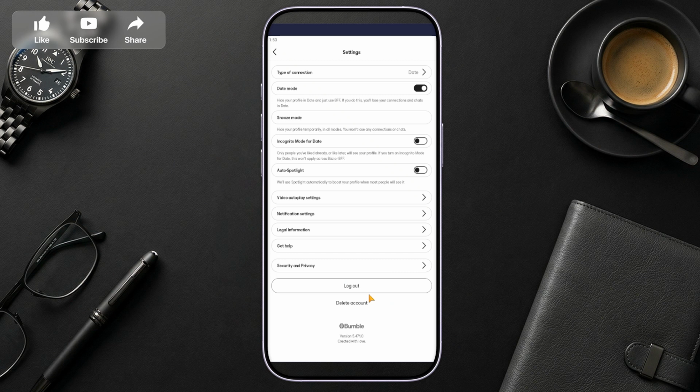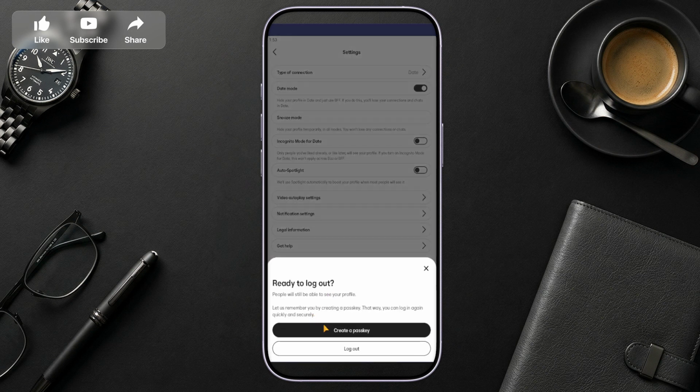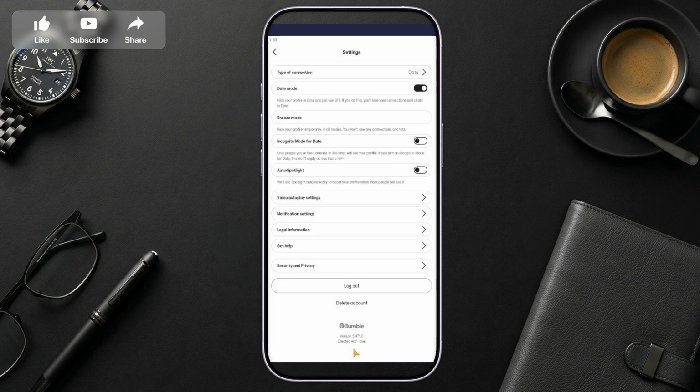After that, Bumble may ask you to confirm that you want to log out. If you see that prompt, go ahead and confirm your choice. This extra confirmation helps prevent accidental signouts, especially if you tap the option by mistake.